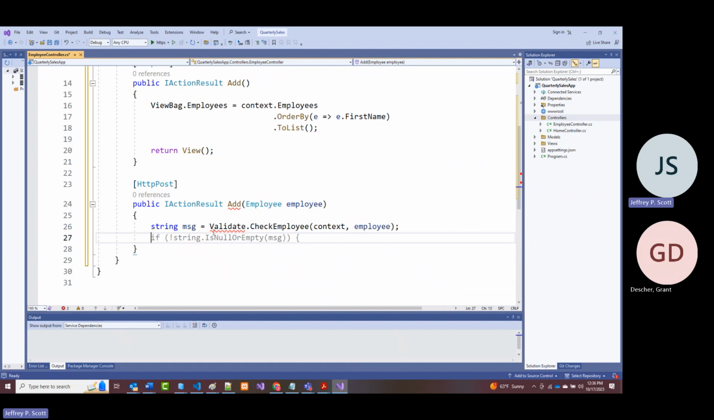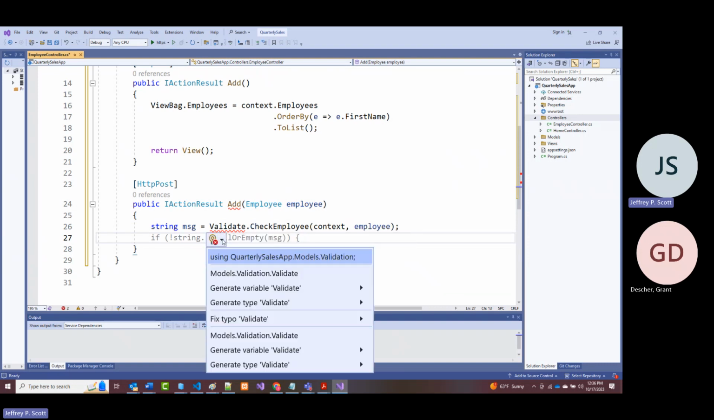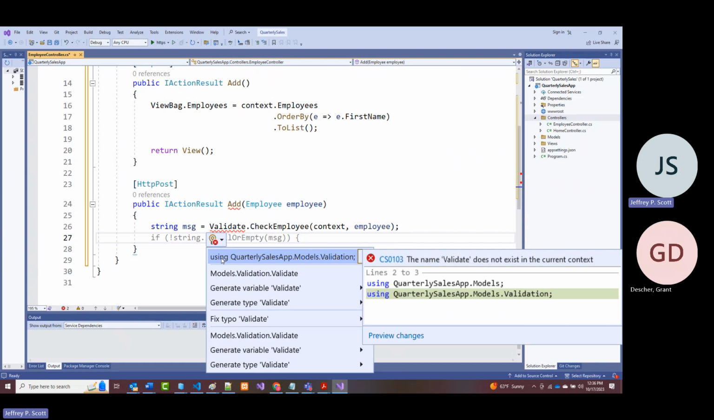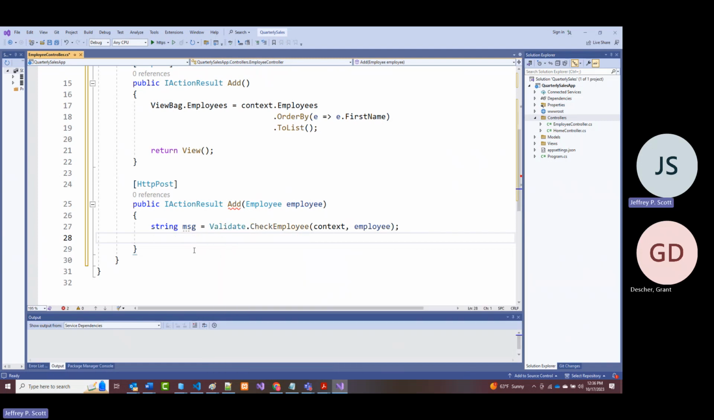Now it's not recognizing this. So I think we're going to need that using statement. There it is. All right. So now it's fine.